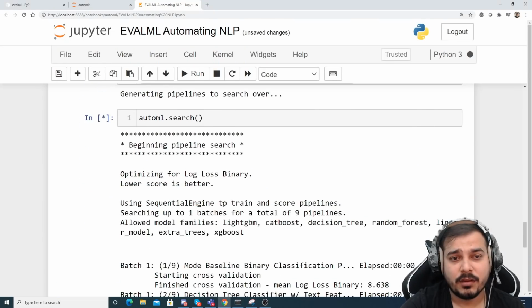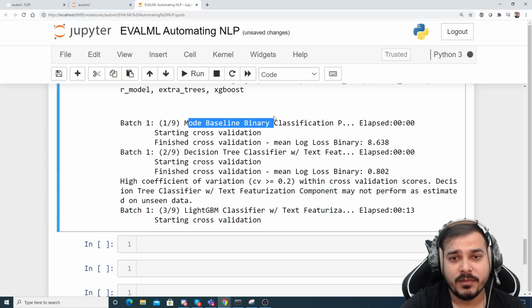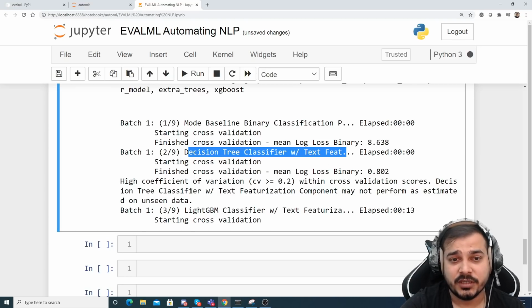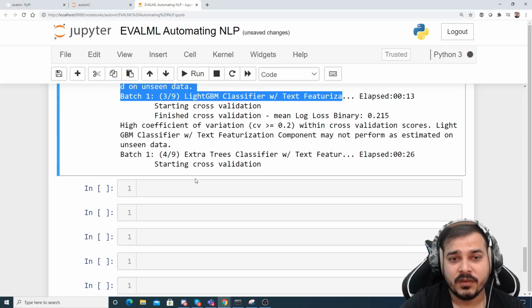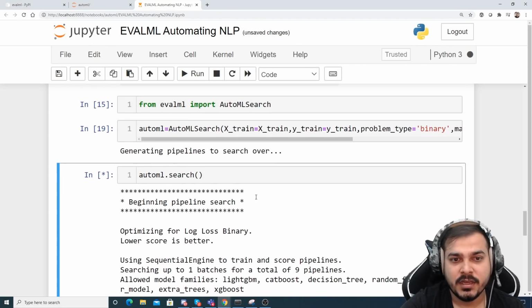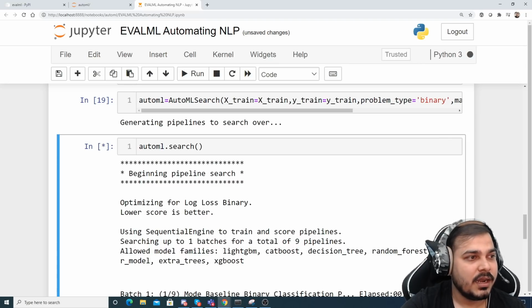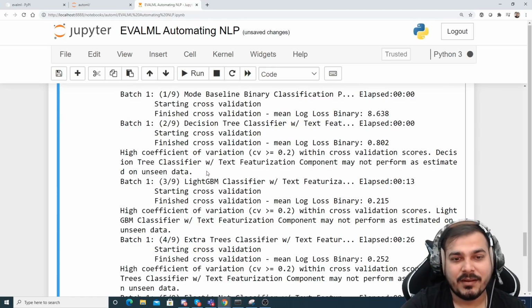And now probably the process has been started, and the first thing is that we have used model baseline binary, then decision tree classifier with text featureization, then you have LightGBM classifier with text featureization, then you have extra tree classifier with text featureization. So we'll wait for some time until we get all the results. We have to wait for some time and try to see.